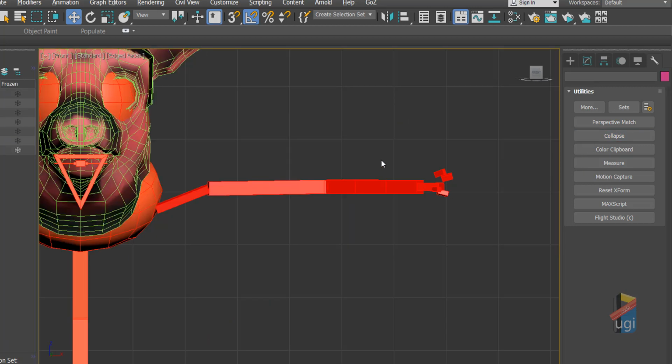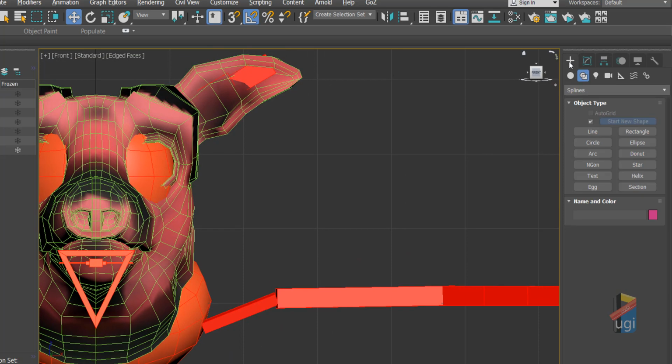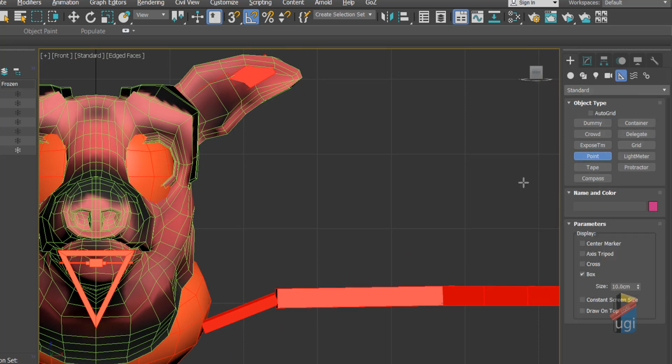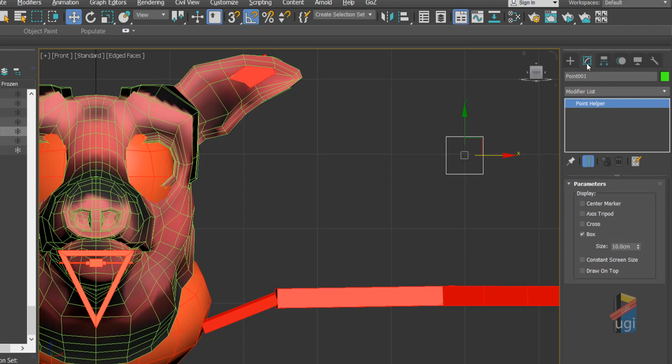All right, so next thing that I'm going to do, I'm going to go to the create panel, and then I look for helpers, and then I choose that I want to create a point helper. All right, so when I go to the properties of the point helper in the modify panel, I just want it to have a box. You may want it to have a cross, a tripod, that depends on you, to mark the center, but I'll have a box. 10 I think is okay.